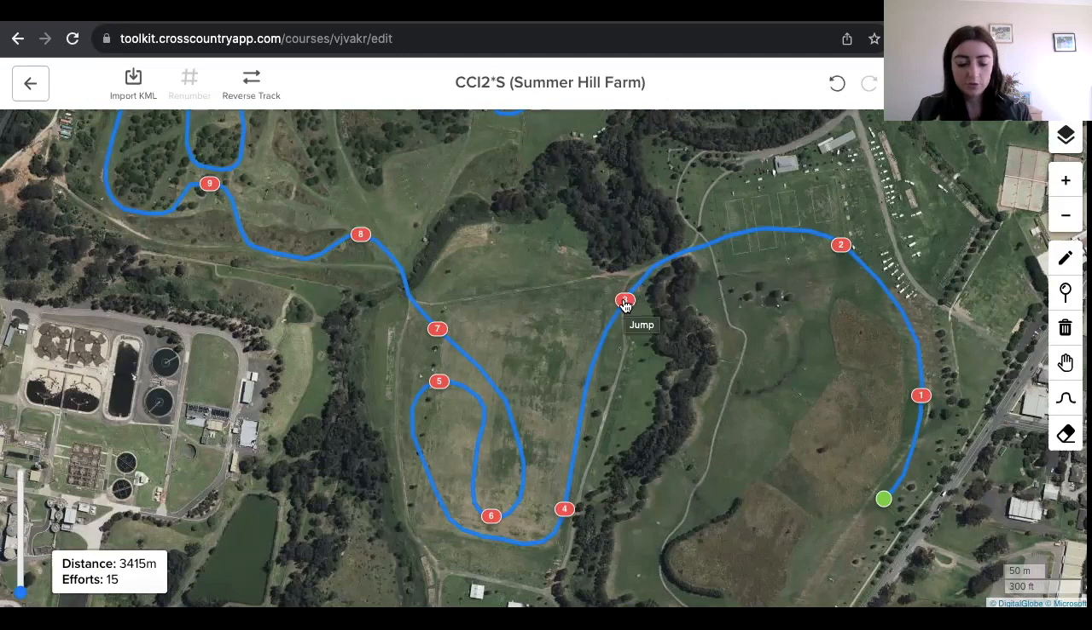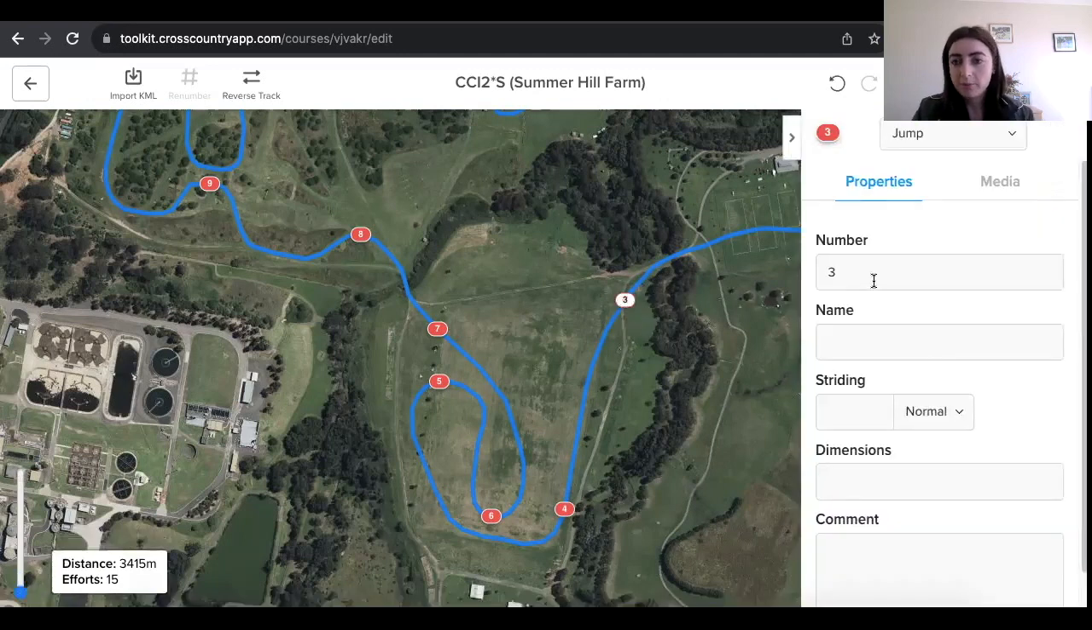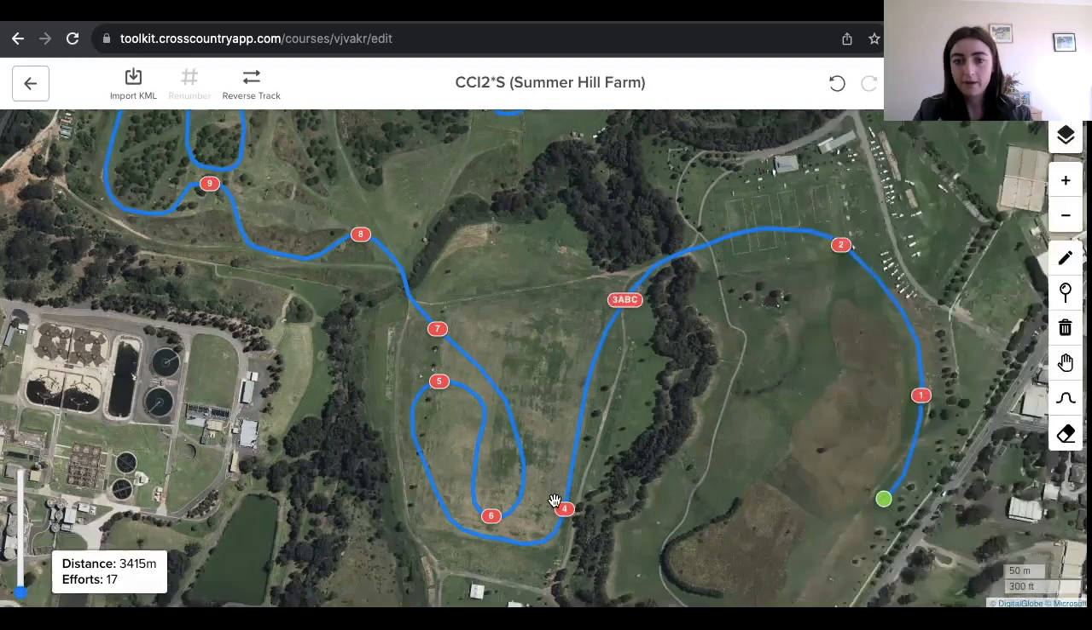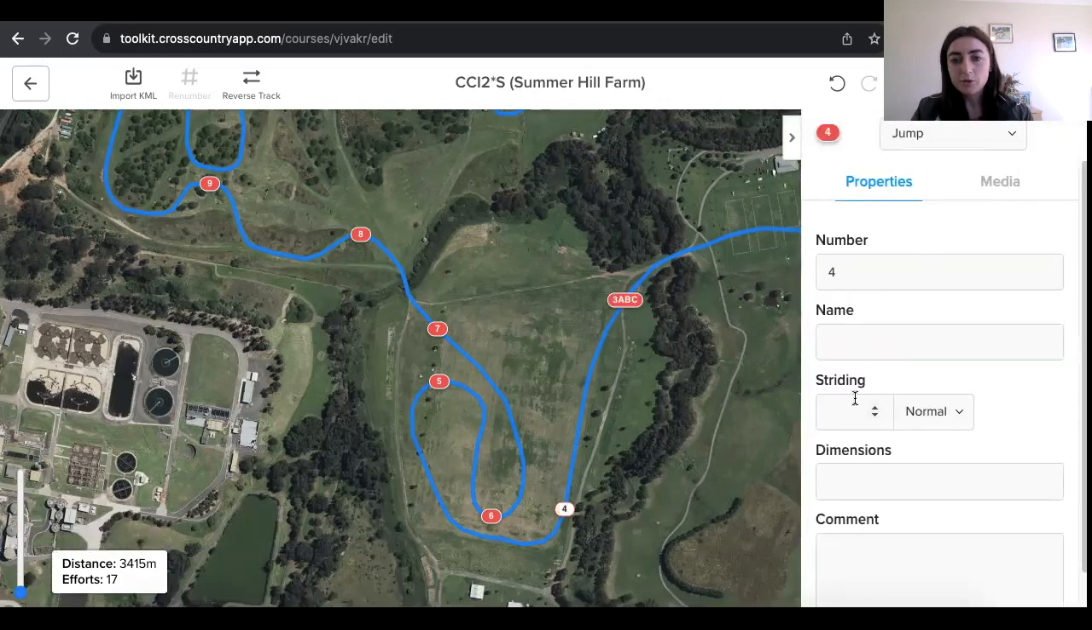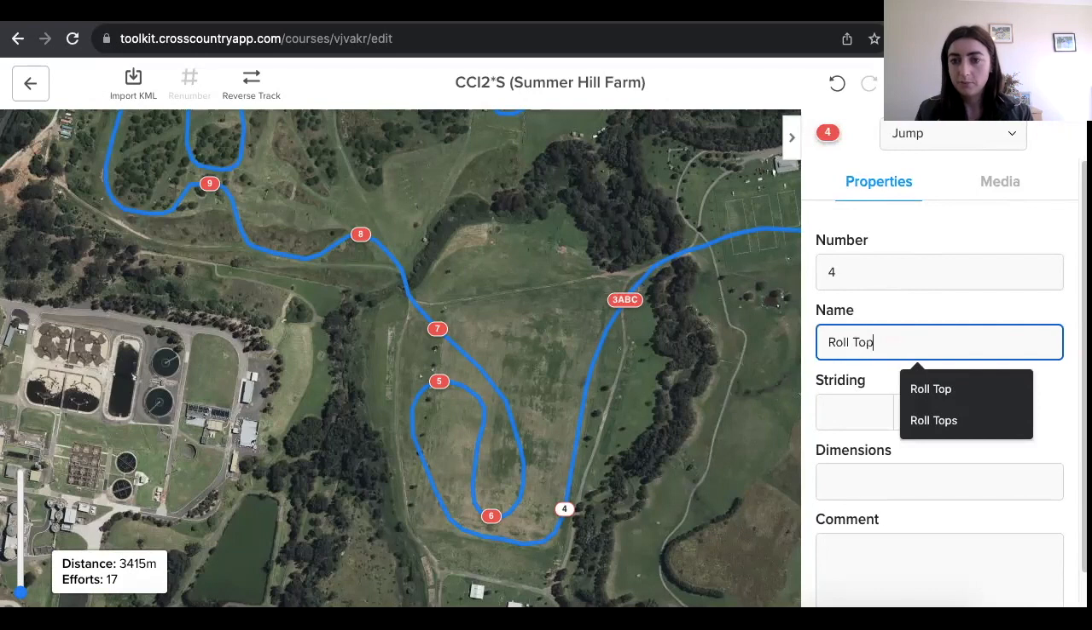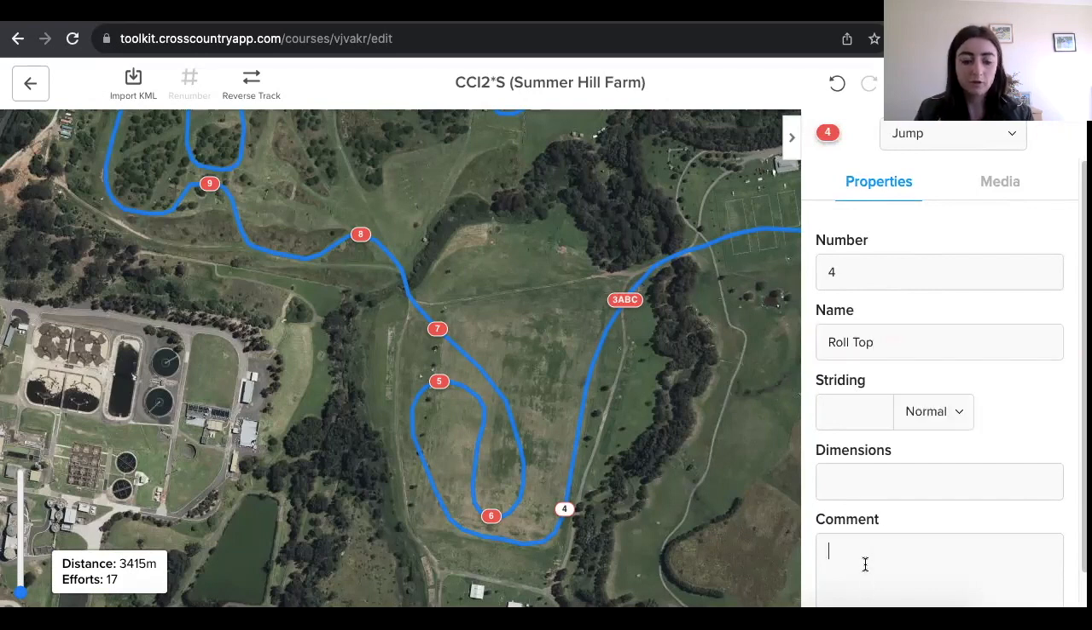You can also change jumps into ABs. To do that, click the jump and then type in the ABCs into the number. And you can also add in your fence names and comments for your course builder.